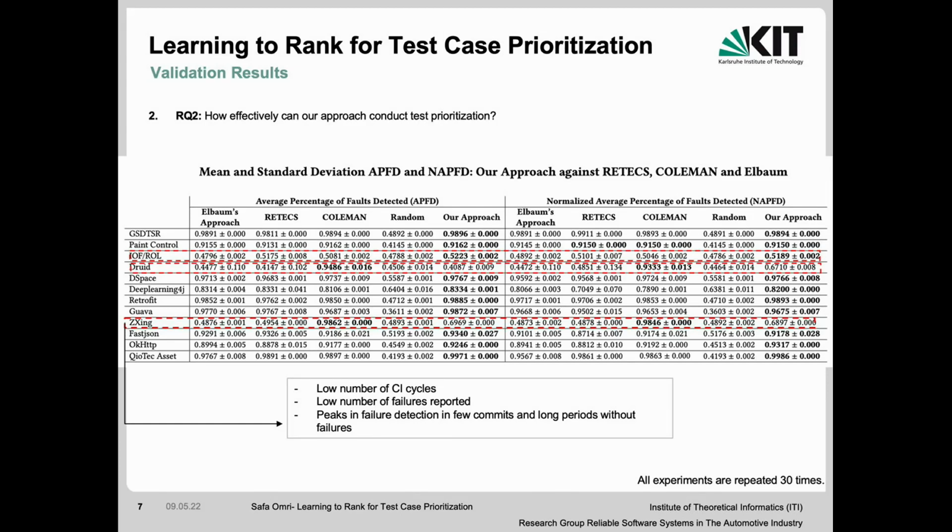To answer the second research question, how effectively can our approach perform test prioritization? We use the commonly used indicators to measure the effectiveness of test case prioritization techniques: the average percentage of faults detected, the APFD, and the normalized average percentage of faults detected, the NAPFD.